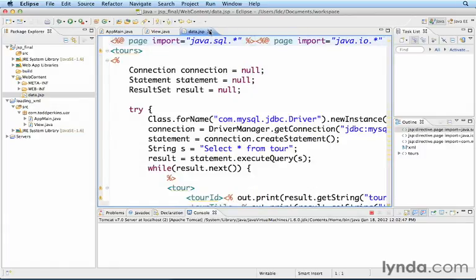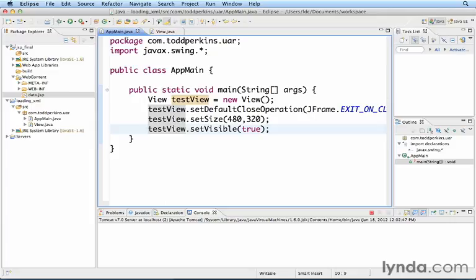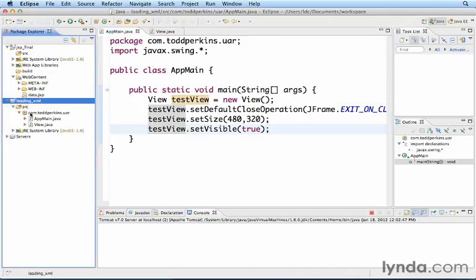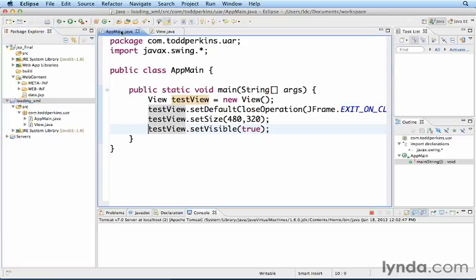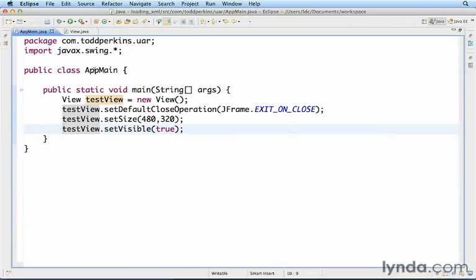So I'll close those two files, and the main files we're going to be working with for this are in the Loading XML project, and I put them inside the com.toddperkins.uar package. So I'm going to double-click the tab for AppMain.java to expand the area. AppMain is the main class. Here, I create a new instance of the view class and run some methods.